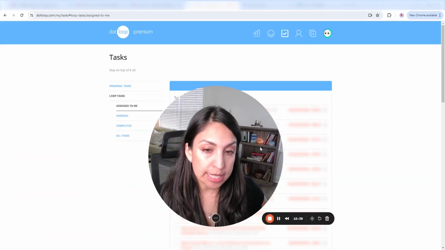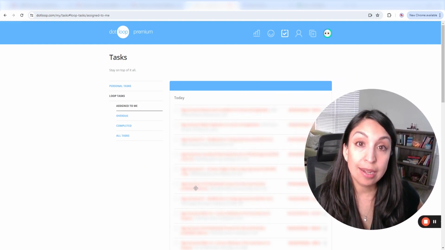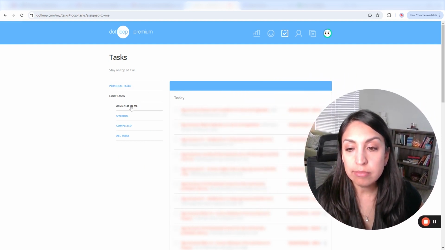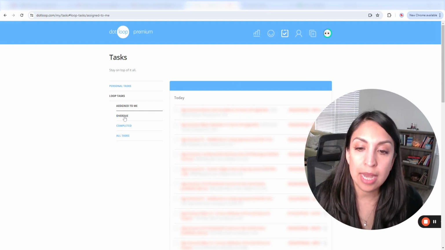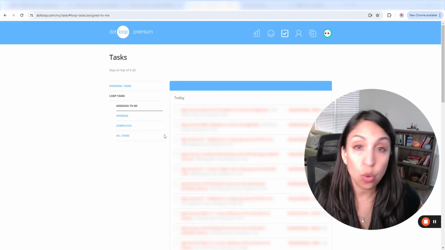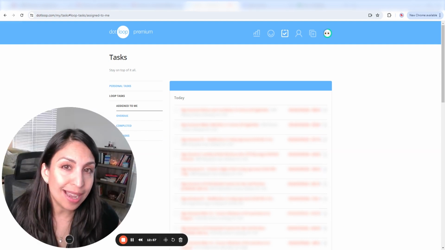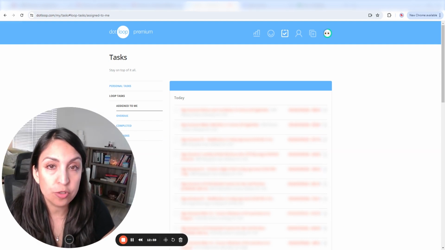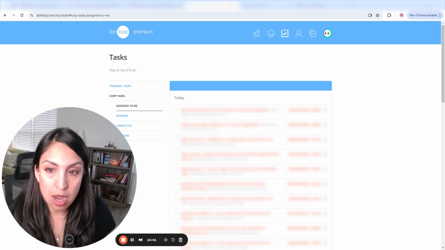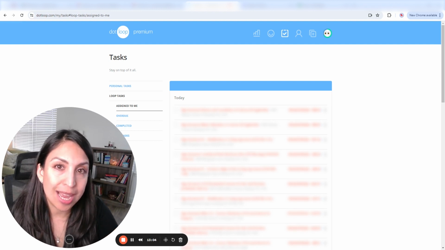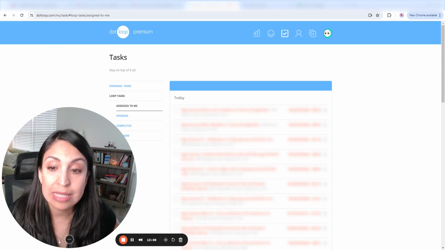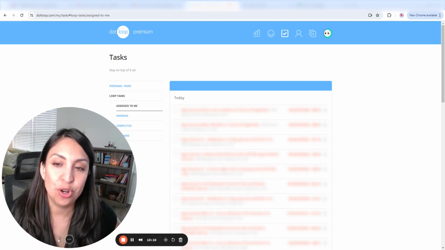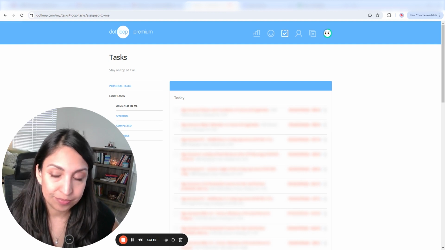Now, when it comes to the tasks, you're going to see a listing here, and you can see the tasks that are assigned to you, the tasks that are overdue, complete, or all the tasks. So personally, I don't use this particular feature here in Dotloop just because I have my task management software, which is OTC, and I kind of manage everything from one place.